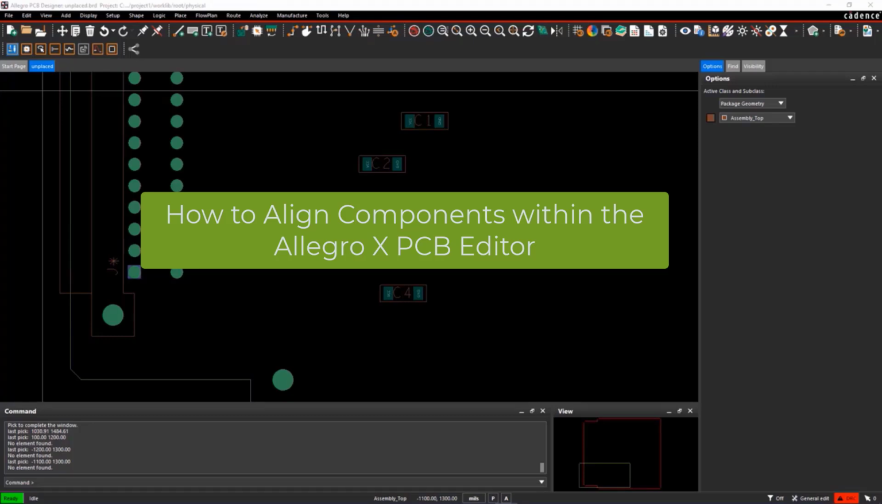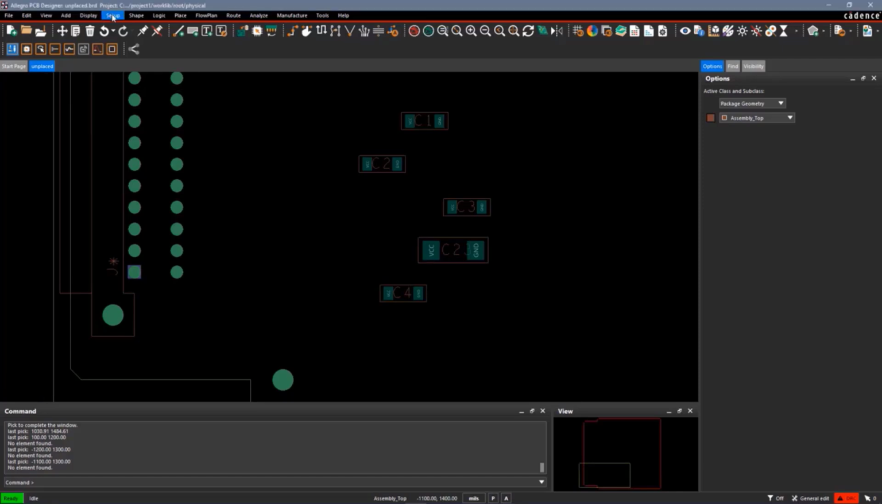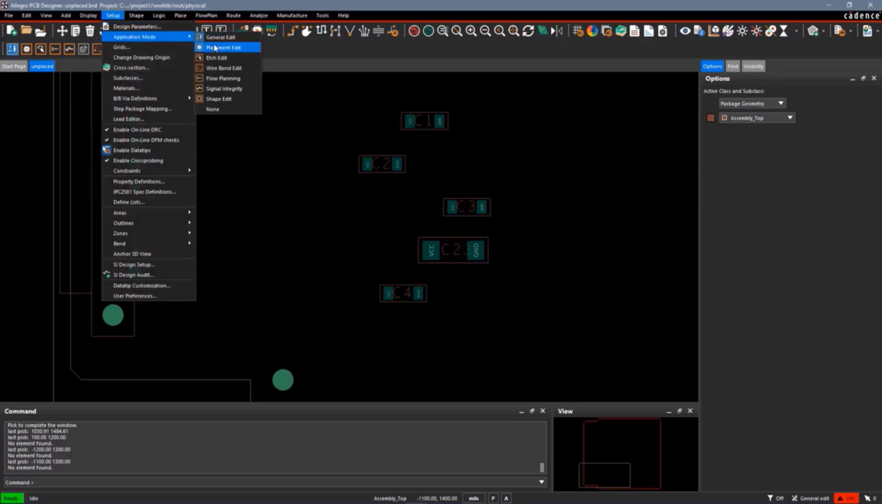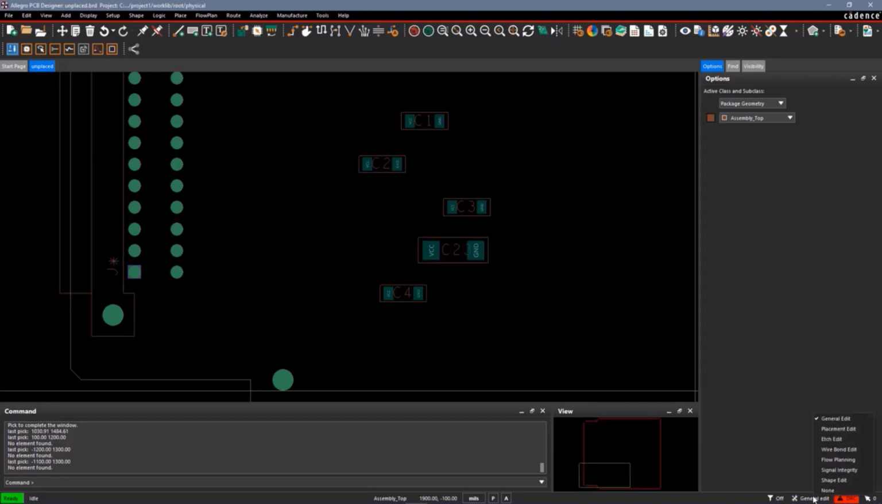This video will demonstrate how to align components from within the Allegro PCB Editor. In order to use the Align Component utility, you must be in the Placement Edit application mode. There are several ways to get into Placement Edit application mode. You can use the Setup Application Mode command. There are icons up here, Placement Edit, or I can select down on the status bar, go into Placement Edit.